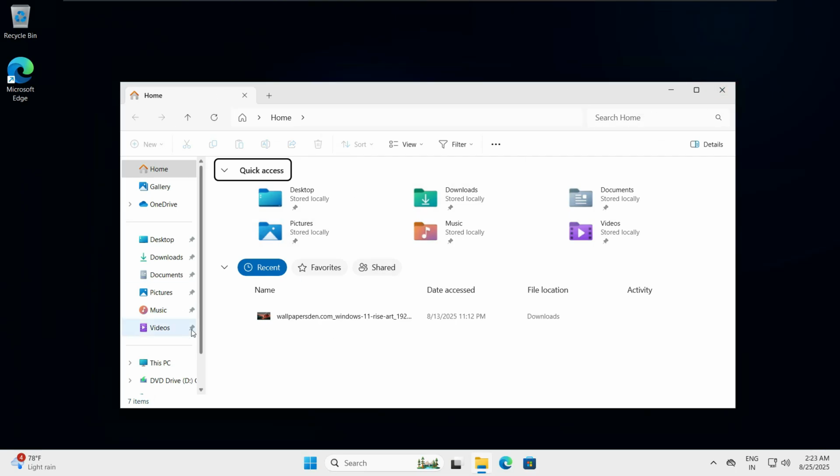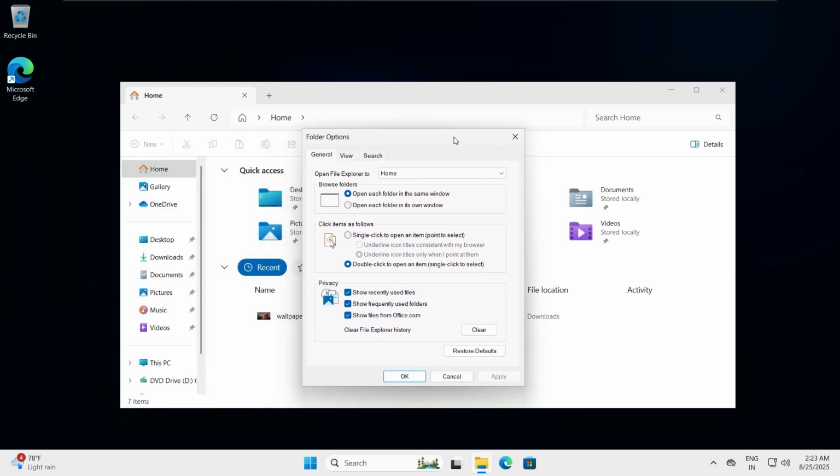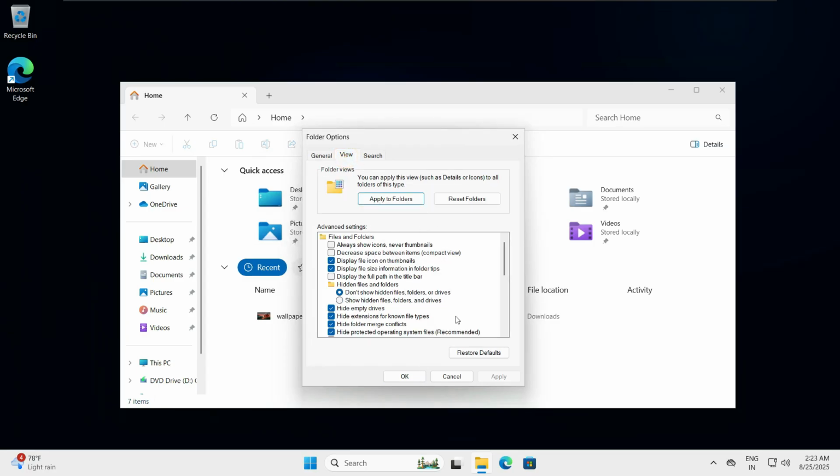You can see here there are three dots. Click on the three dots and go to Options. Now you can see the Folder Options here. In the View tab, you can restore the defaults.